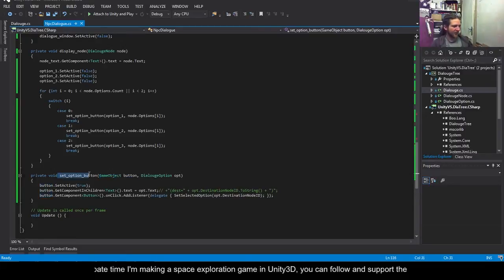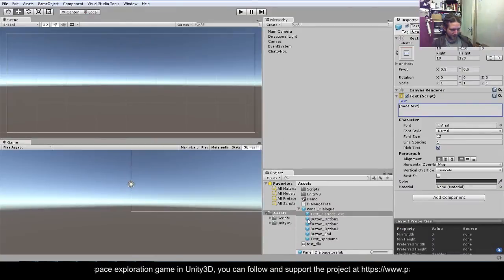So we've got this set option button function. This takes in a game object for the button we want to set, and it takes in a dialogue option object for the dialogue option that we want to set to the button. And what this is doing is it sets the button as active. It then gets the text component of the button. So we're using get component in children because buttons.